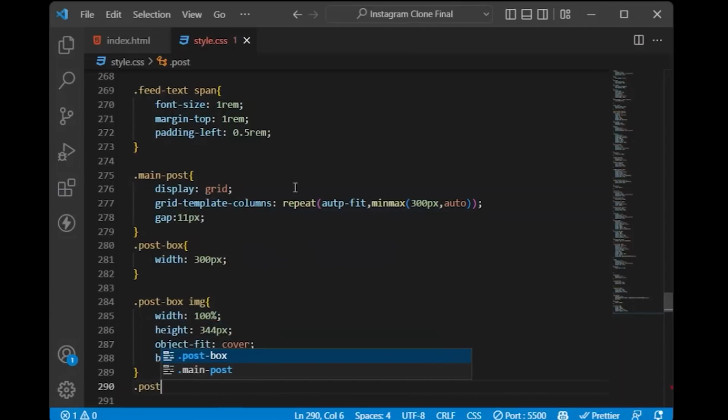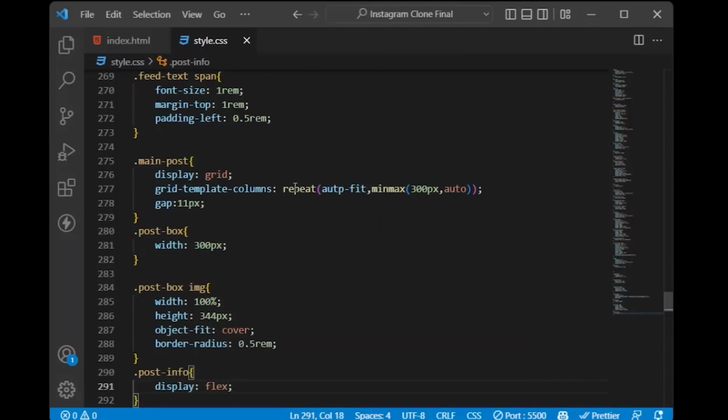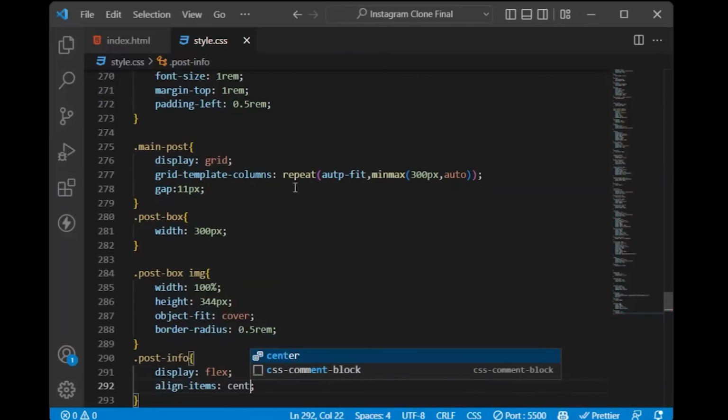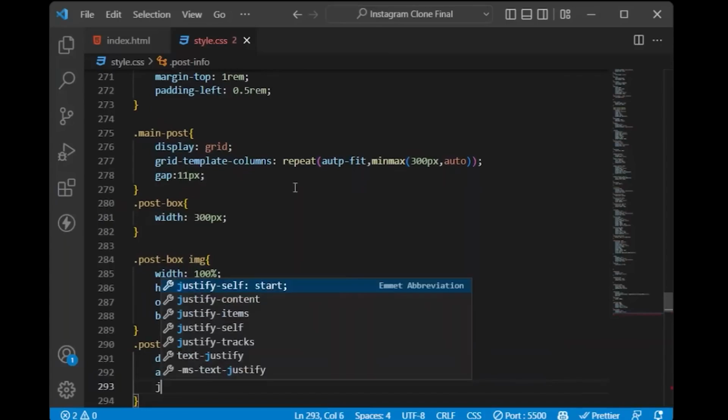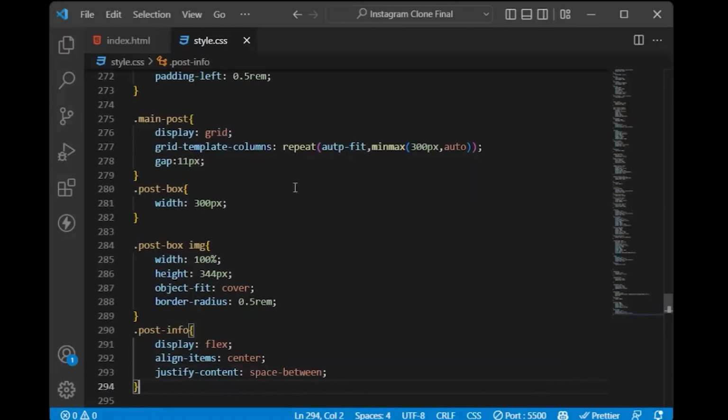Now again select the post info class, say display as flex, align items as center, justify content as space between.